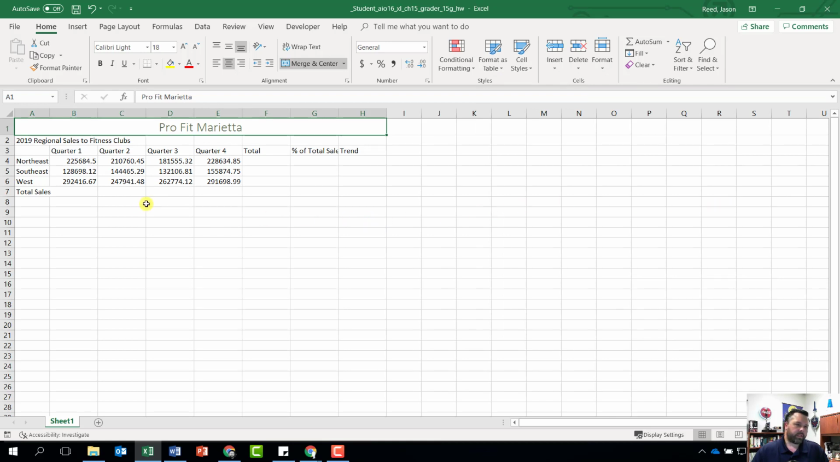It also wants us to merge and center the subtitle from A2 to H2. So I'm going to come over here to A2. I'm going to click, hold, and drag all the way over here to H2. And I'm going to come back to my Home tab under my alignment grouping, and I'm going to click on merge and center.